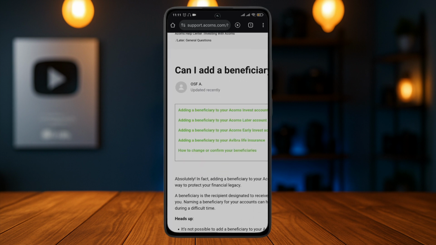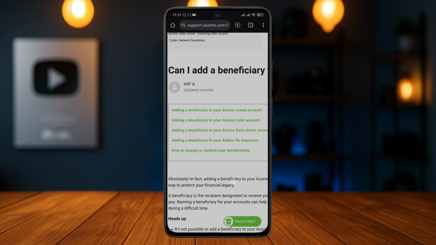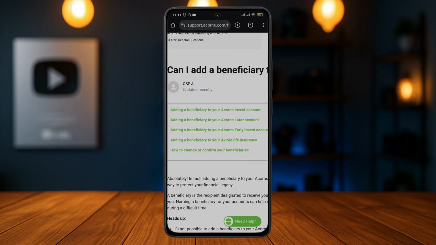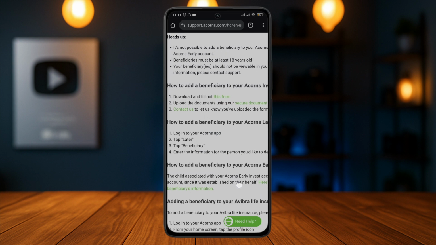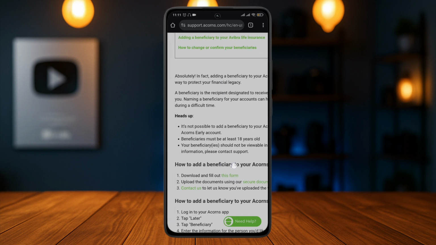And if you scroll down, you can see different types of accounts that you can add beneficiaries to. Most people will add in beneficiaries to the investment account. So just tap on the first option, which says adding a beneficiary to your Invest Acorns account. Now, if you search for this, there are a few things that you need to know before.